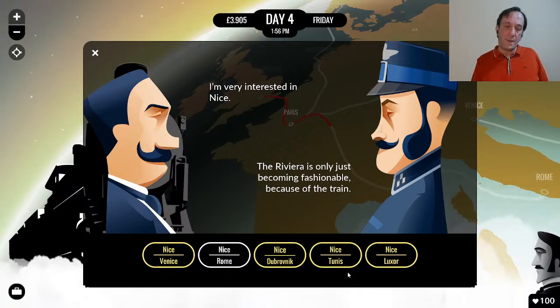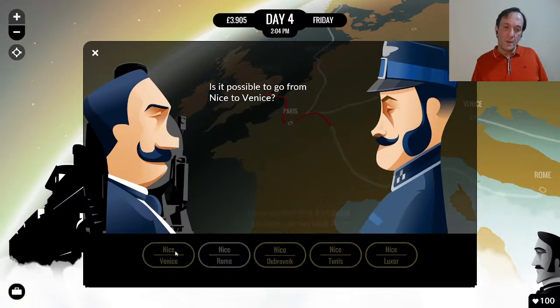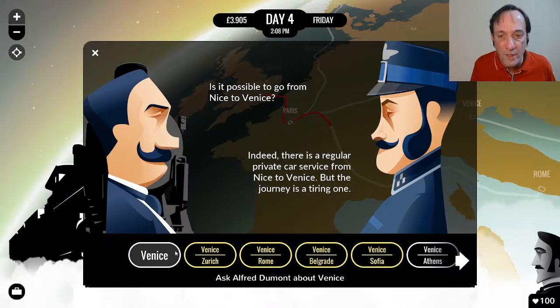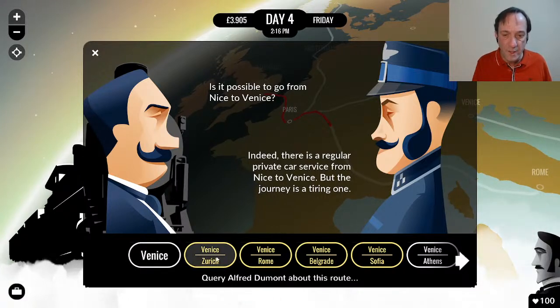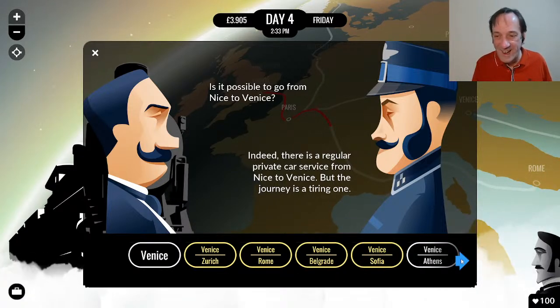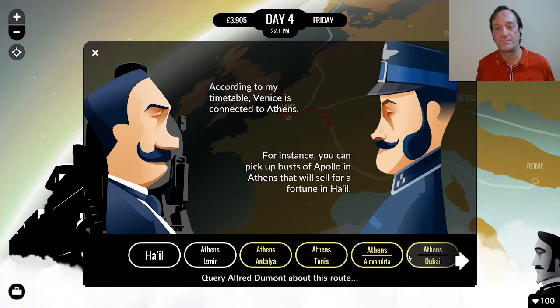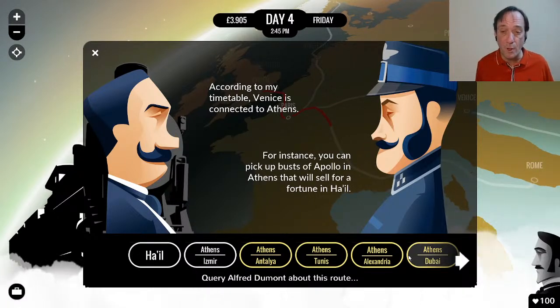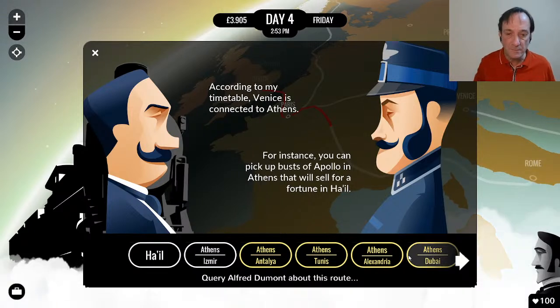Let's talk about Venice, because we were playing Hercule Poirot. Indeed, there is a regular private car service from Nice to Venice, but the journey is a tiring one. Zurich, Rome, Belgrade, Sofia. I had to leave Sofia. Ah, was she pregnant? Athens. Let's go to Athens and then we can go to the Oracle of Delphi. For instance, you can pick up busts of Apollo in Athens that will sell for a fortune.